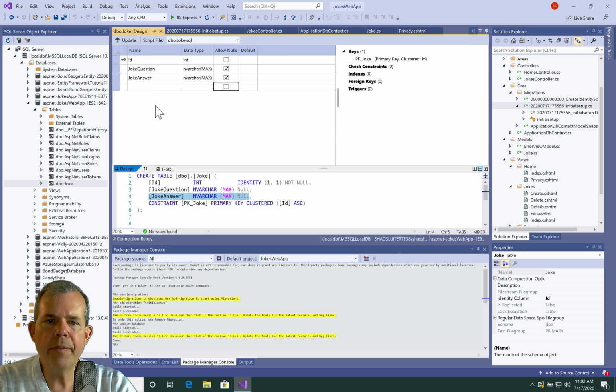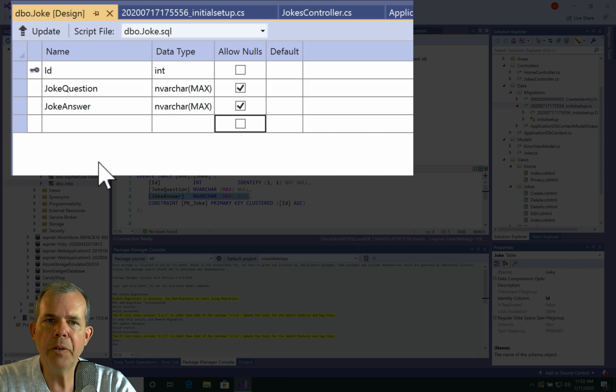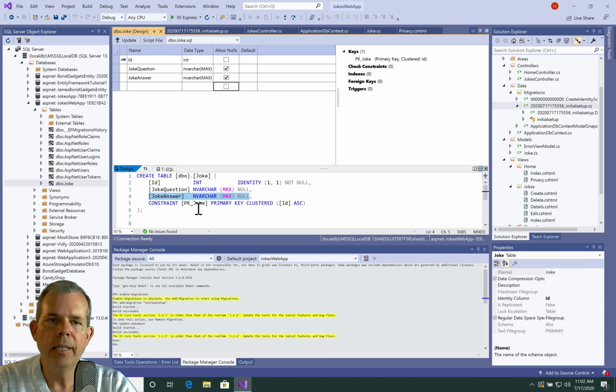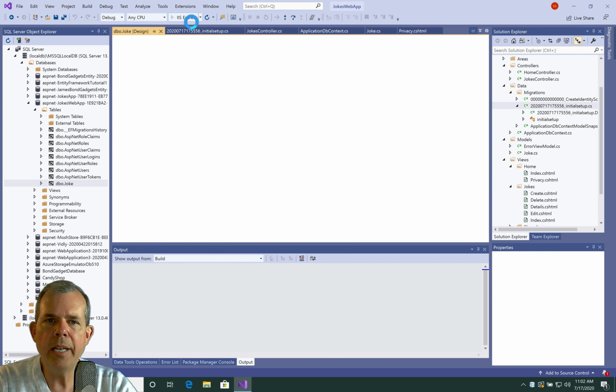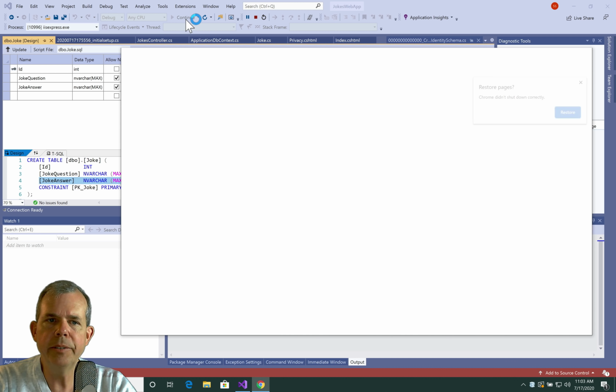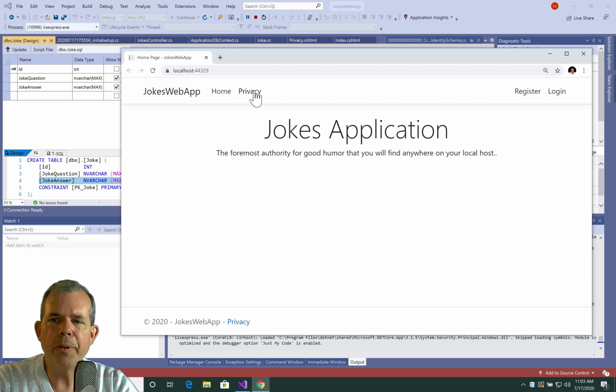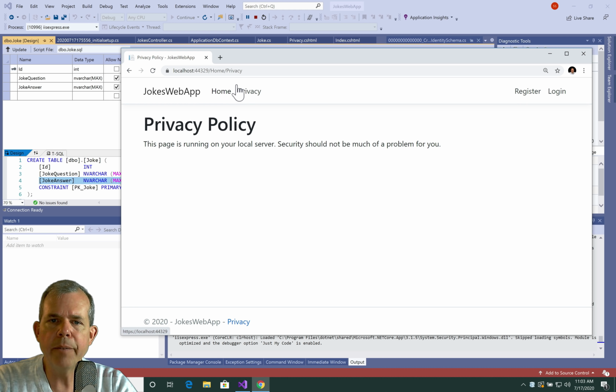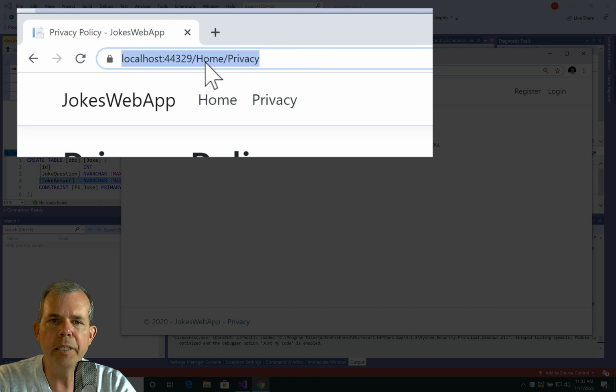So as I open up the definition, you can see that the table has been created according to the properties of my joke. So it has ID, joke question, and joke answer: integer, string, and string, and all of that was created for me without me knowing anything about SQL. So the application apparently has a database. Let's see if it'll work now. So I'm going to push the green arrow again to run the application. All right, so we got the app up and running, and if I click on one of these things, you can see it'll still work on these pages.